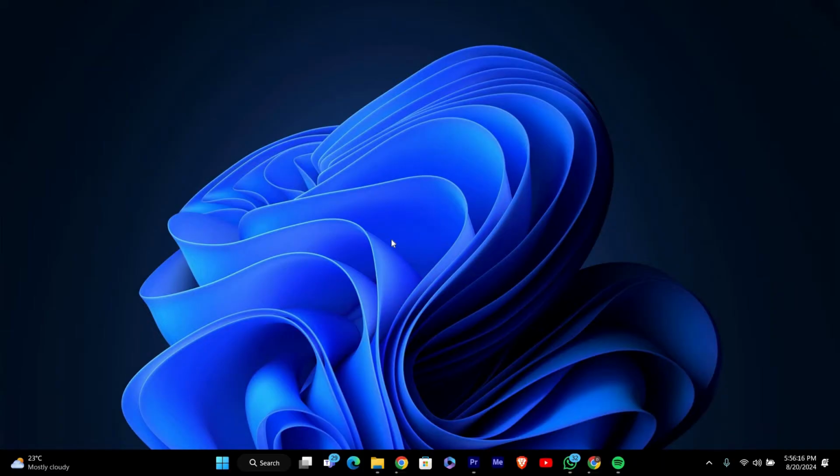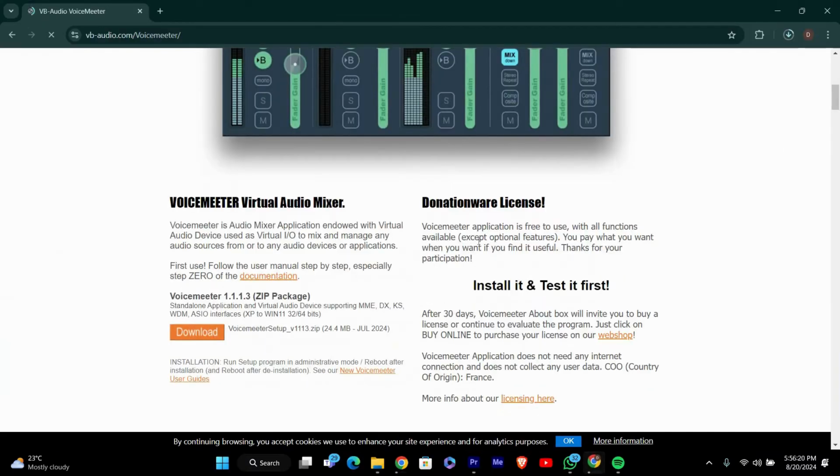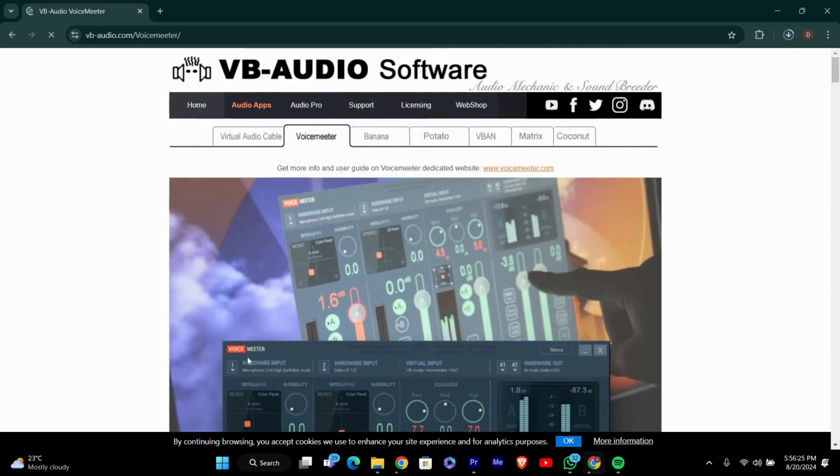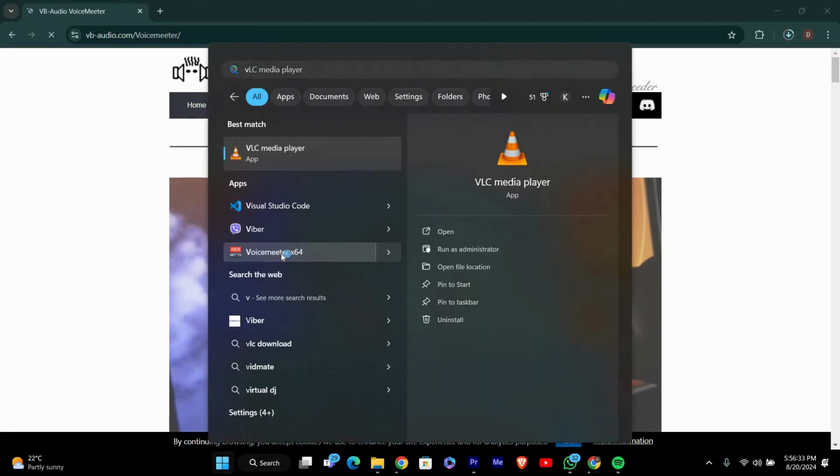Let's jump right in. First things first, you'll need to download and install VoiceMeter if you haven't already. Just head over to the VoiceMeter website, download the software, and follow the installation instructions. Once it's installed, open VoiceMeter.